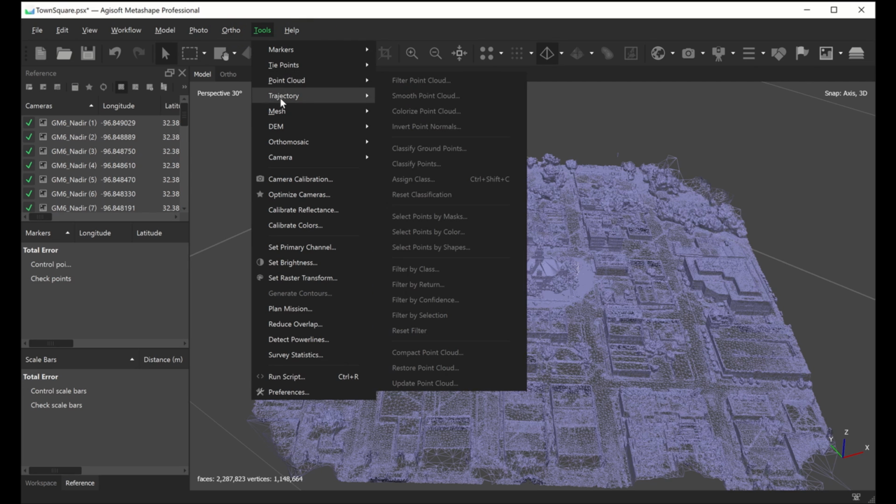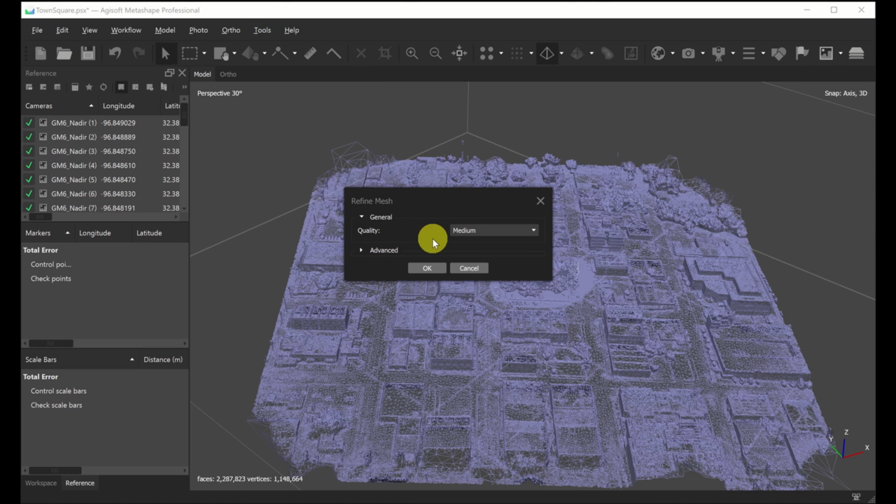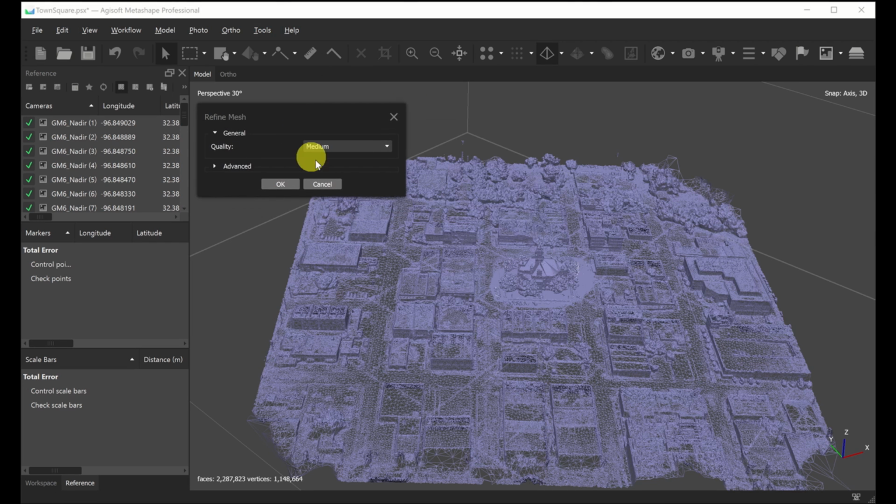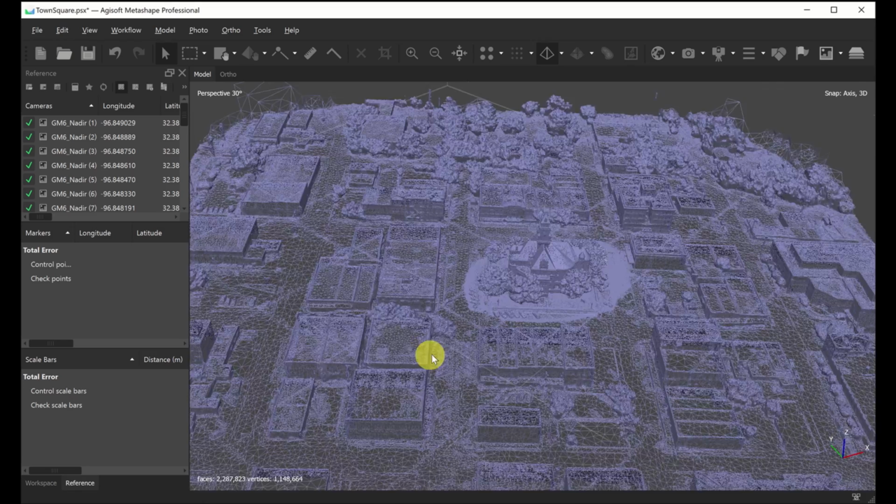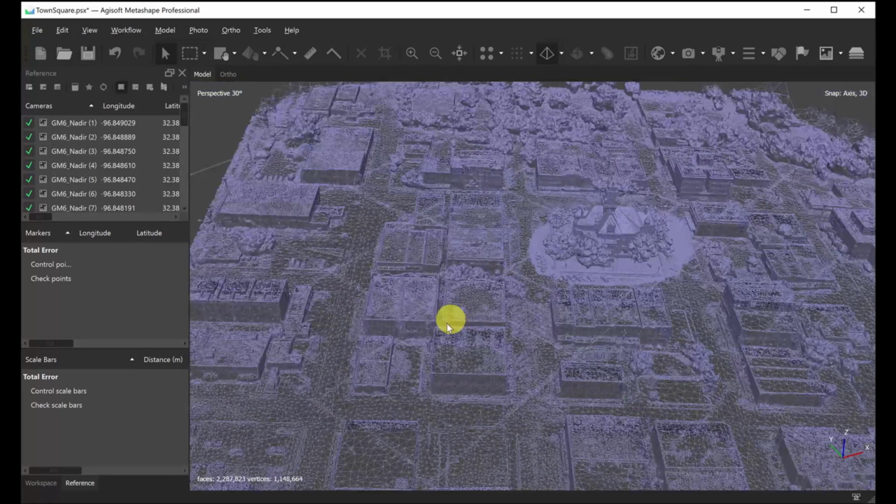Tools, Mesh, Refine Mesh. Now, my suggestion here is to change this to low and then go to Advanced and change this from 10 to 5. And then if you click OK, it'll take a while depending on the size of the project and the specs on your computer, but it will create a more fine, dense looking mesh. And so in this case, it would probably give me about 9 million faces, just based on the number that I have here and using that low setting.